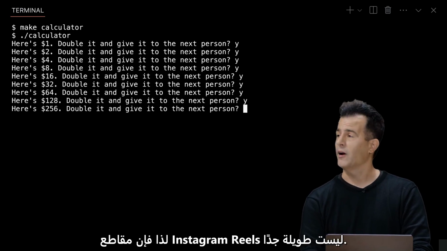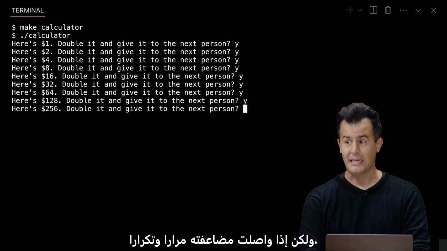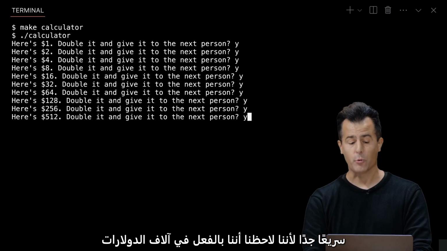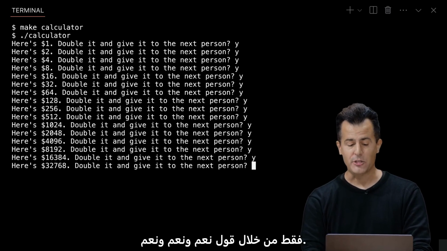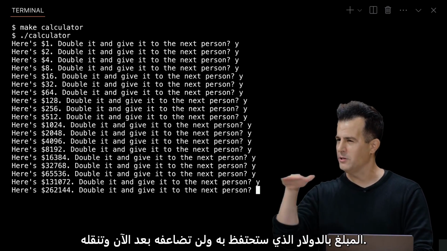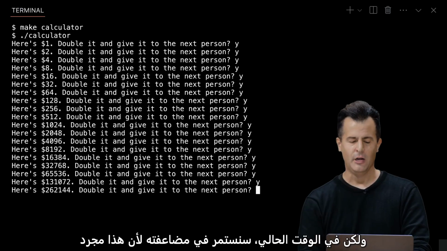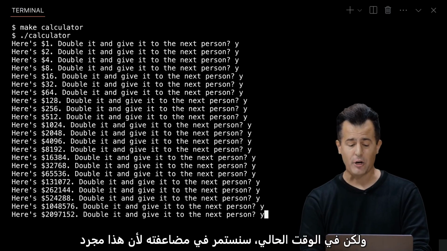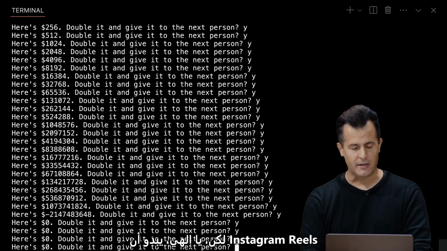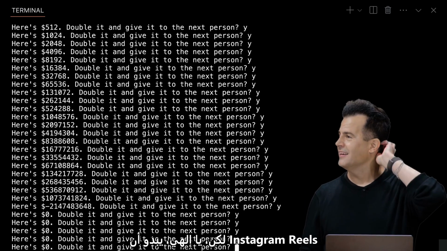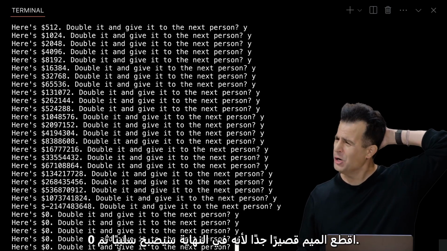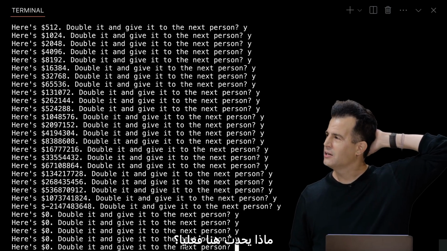So, you know, the Instagram reels aren't that long, but if you keep doubling it again and again, this is called exponentiation, which will make you quite wealthy quite quickly, because notice we're already in the thousands of dollars by just saying yes and yes and yes. It's an interesting sort of societal question as to what dollar amount you would keep the money and no longer double it and pass it on. But for now, we'll just keep doubling it because this is just getting bigger and bigger, seemingly infinitely large in the C program. But oh my God, apparently the Instagram reels cut off the meme too short, because eventually it goes negative and then 0. What's actually going on here?